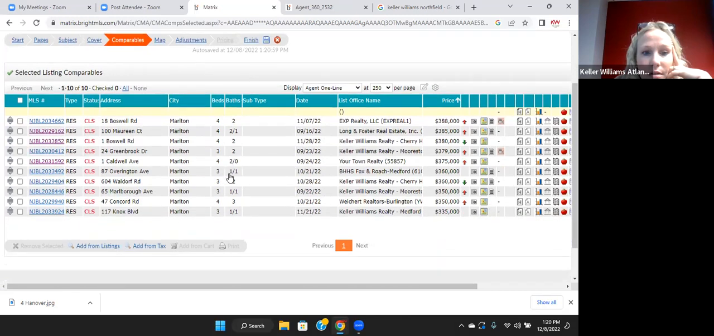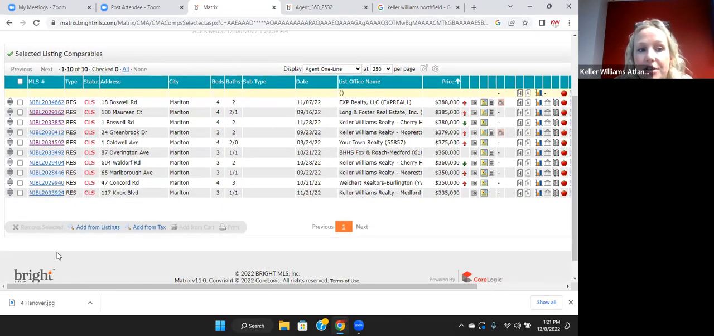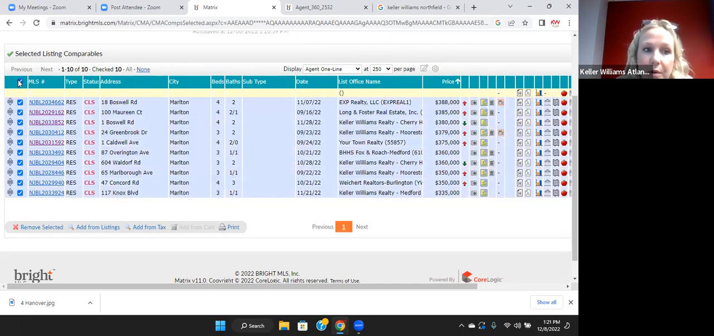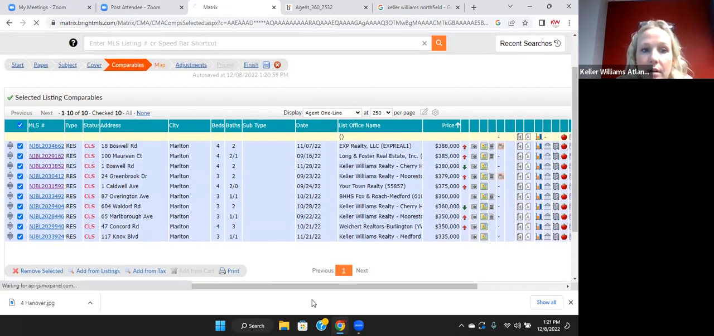Comparables. So we had already clicked just the closed properties. Those are the ones that it gave the option for. If you decide you still want to limit it more, you can. I'm happy with all of them, so I'm just going to go ahead and click all of them.